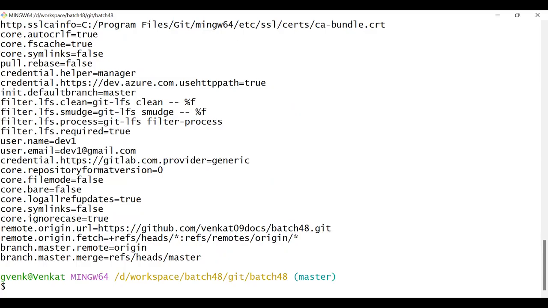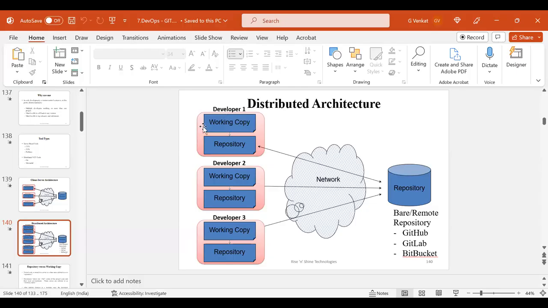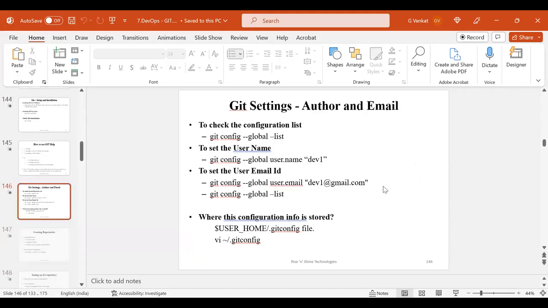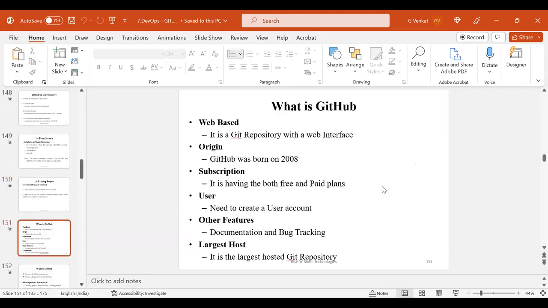Now the environment is ready. Let's think that I'm developer one. My working copy is ready, my local repository is ready, and the remote repository is ready. But if I'm going to modify or edit the code, what do I need to do? Let's understand the flow of execution now. This is GitHub, which you are already familiar with.